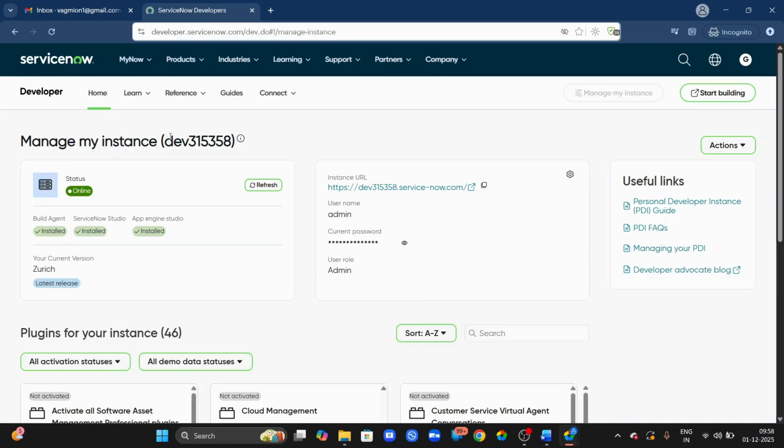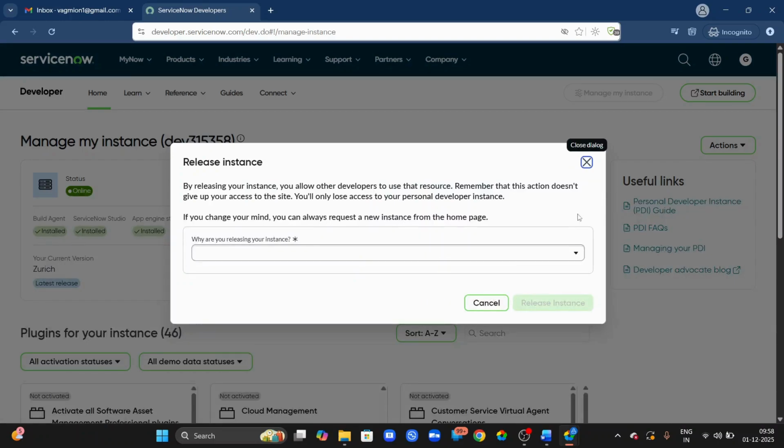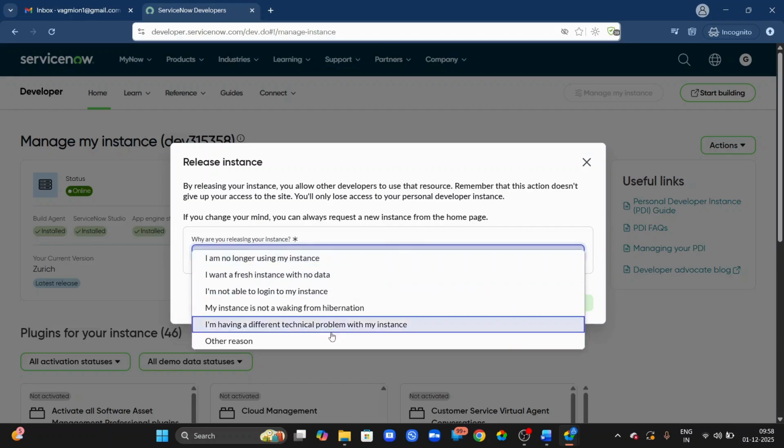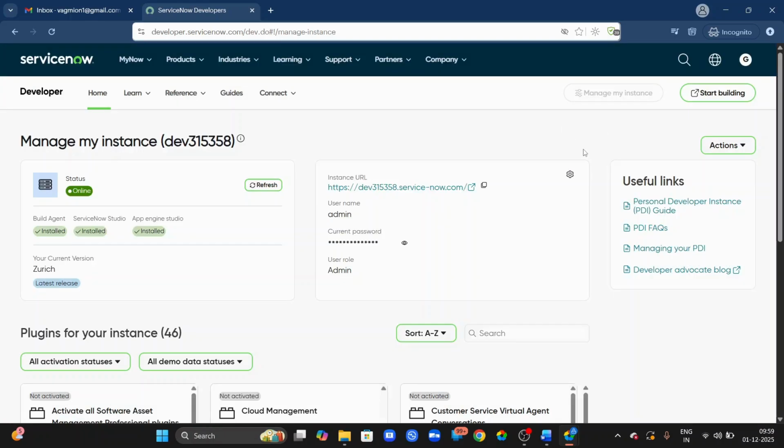Here click on the button actions. Release the instance. For some reason if you don't like this instance and you want to release it, these are the options which you have. Select one and release the instance. The instance will be gone. Again, you can request a new instance.